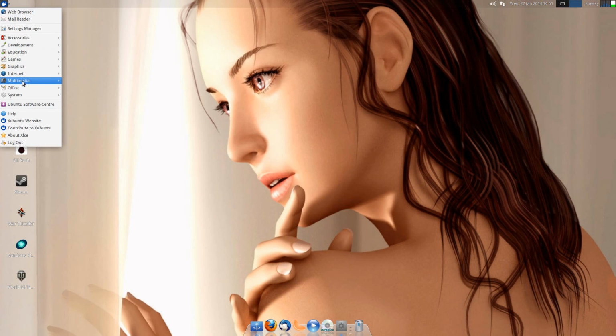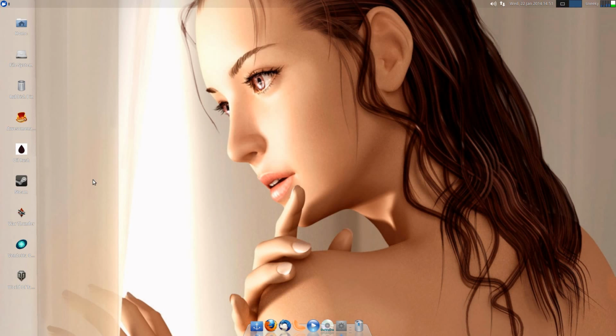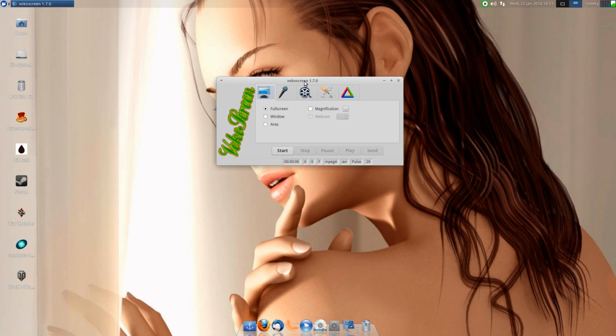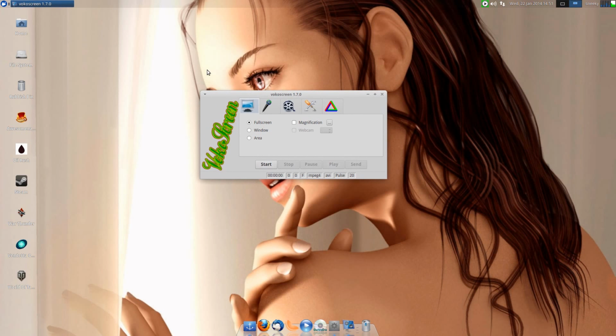So anyway, we're going down to multimedia. I'm going to go down to Vokoscreen. We're going to open them up for you. And this is the main screen you get. Now, I'm using an older version at the moment. I've just not upgraded to the newer version, so I might do that later. I think we're on 1.8 at the moment. Now, the first screen you get is this one here.